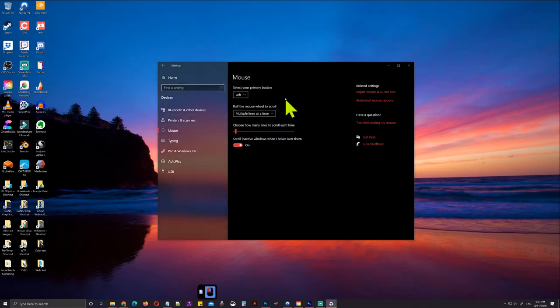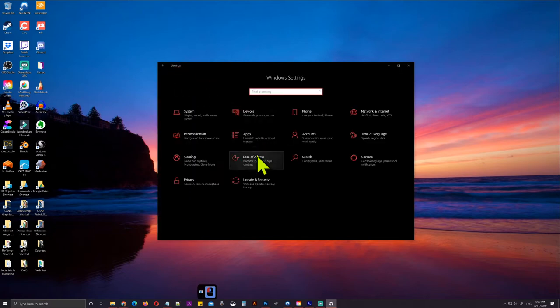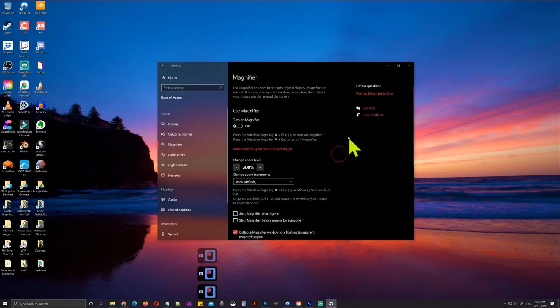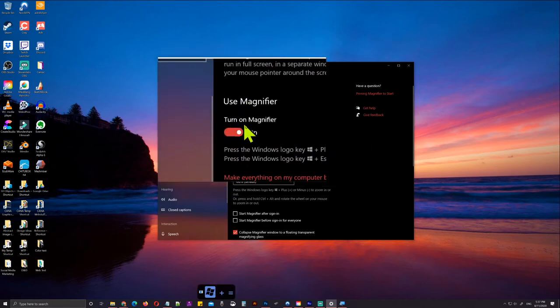Now we have our pointer all set up. We're going to learn how to use the magnifying lens. So go back to ease of access, and we're going to go to the magnifying lens. Next thing down. Magnifying lens can be turned on with this toggle here, but the best thing to do is learn how to use the keyboard shortcut. So the keyboard shortcut to turn on your magnifying lens is the Windows key and the plus key. I hit that, and it fires up.